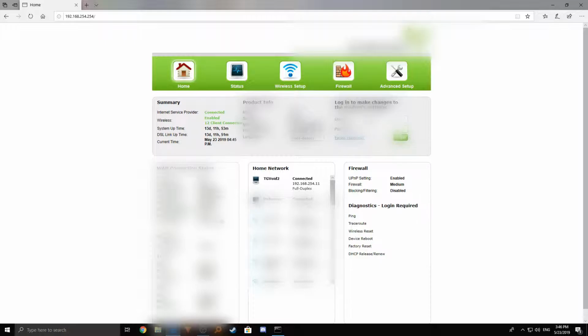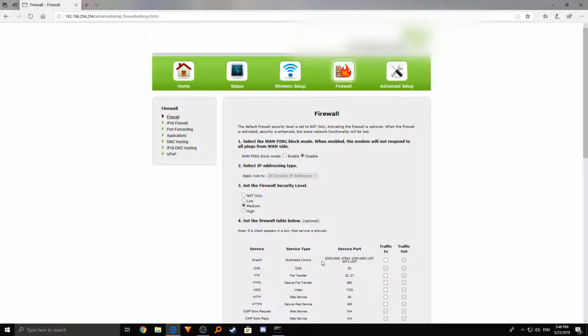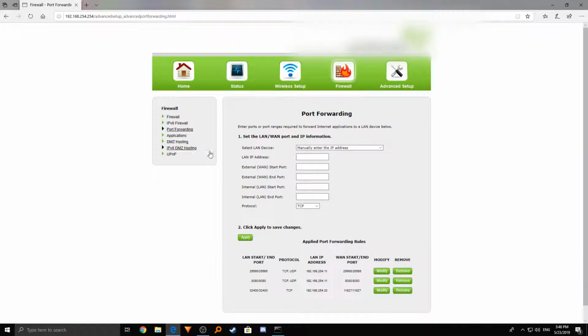So I'm just going to type in my default username and password that you really should change. If you haven't changed it, it should be something like admin, password, root, something like that. Just see what works. If none of those common ones work, you might want to check the label on your router. So I'm going to hit login. Then you want to find some sort of firewall or port forwarding option. For me, it's right here. And then there's going to be port forwarding right here.